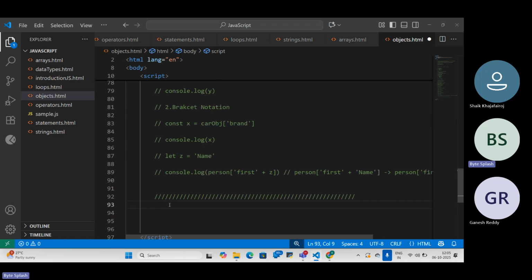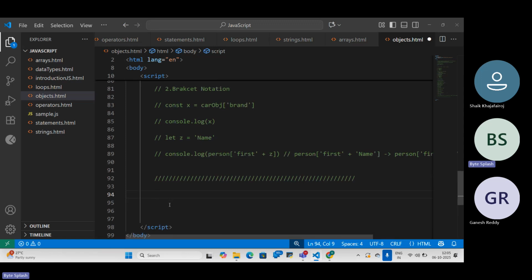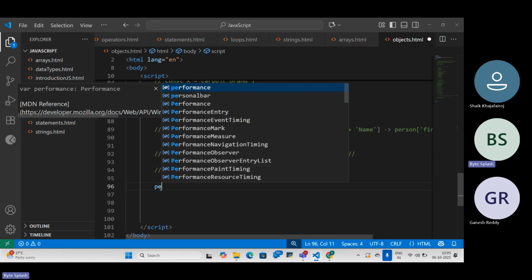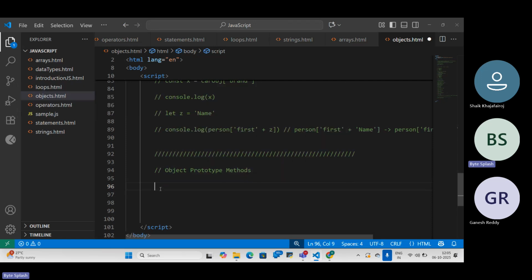Comparing with array, an object does not contain that many methods. It has only one. Okay, I will separate it, no issue. So object prototype methods. Here the object prototype method is only one. I'm going to create a new object.